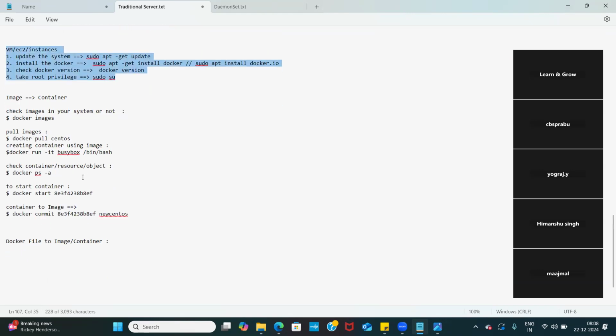Then I showed some scenarios of how you can identify the Docker image and how you can convert an image from your container. So these were the parts we discussed yesterday. One or two people had a concern about how we can identify or tag the container name.